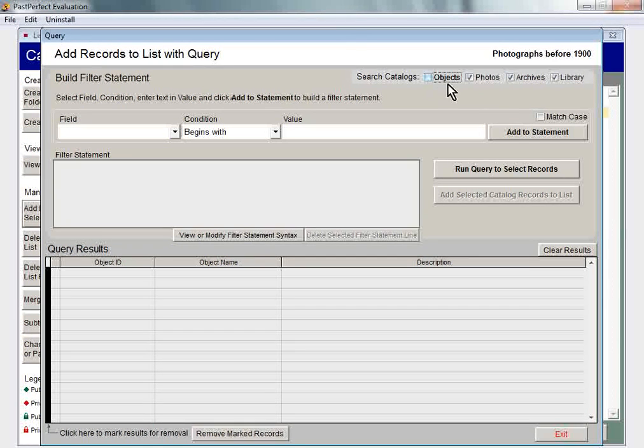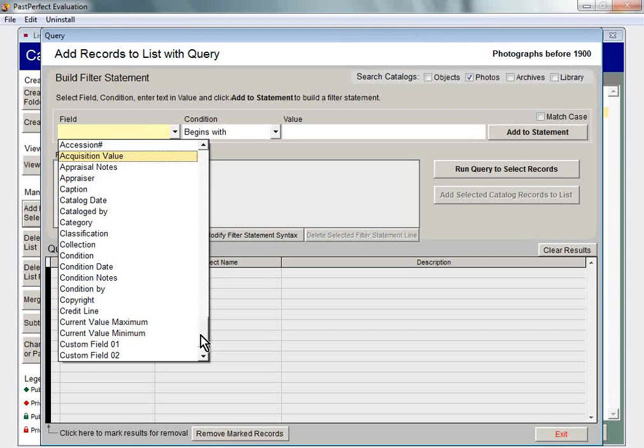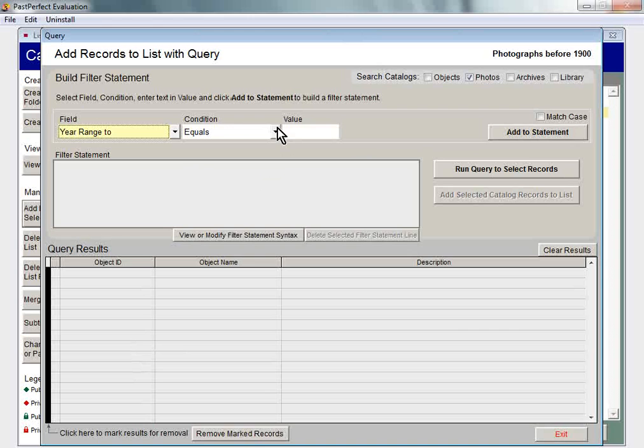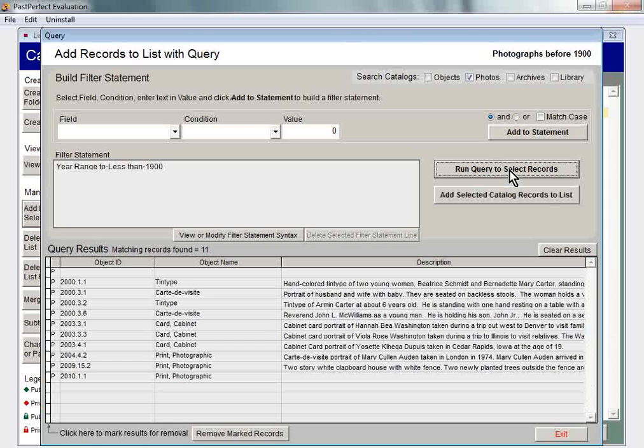Because I'm looking for items in the Photos catalog, I'll uncheck Objects, Archives, and Library from the top of the screen. Then I will go to the Field drop-down list and find the Year Range To field. Under Condition, I'll select Less Than, and under Value, I'll select 1900. I'll click the Add to Statement button, and we'll see it appear in my filter statement below. Once the filter statement is ready, I'll run the query to select records and view my search results.